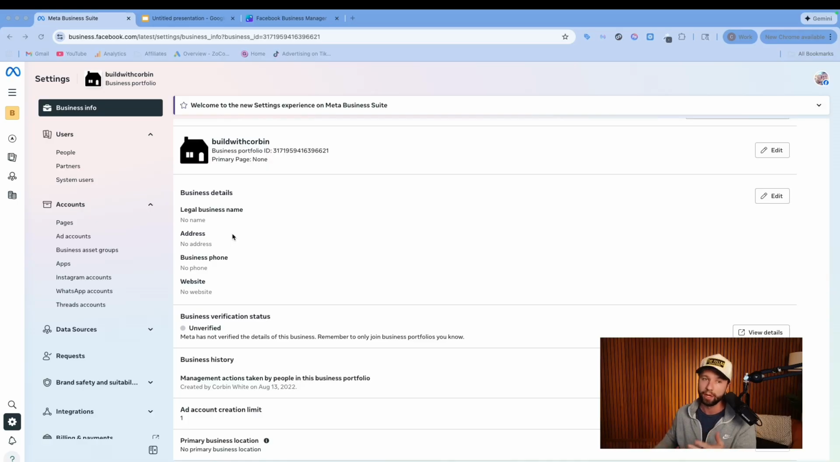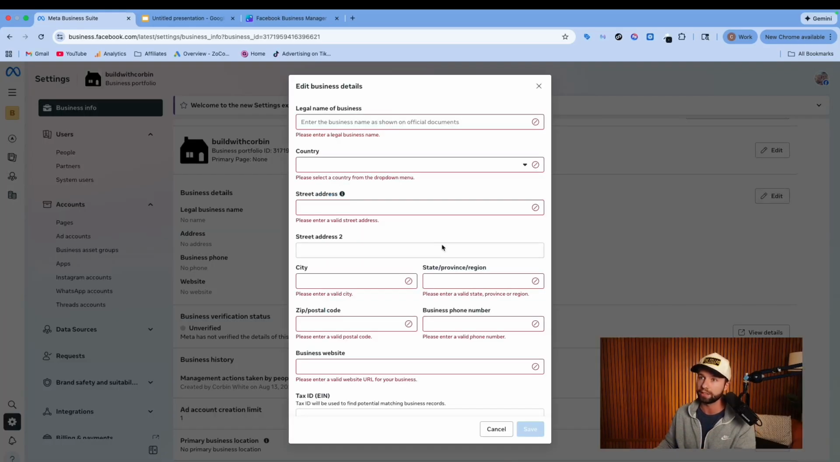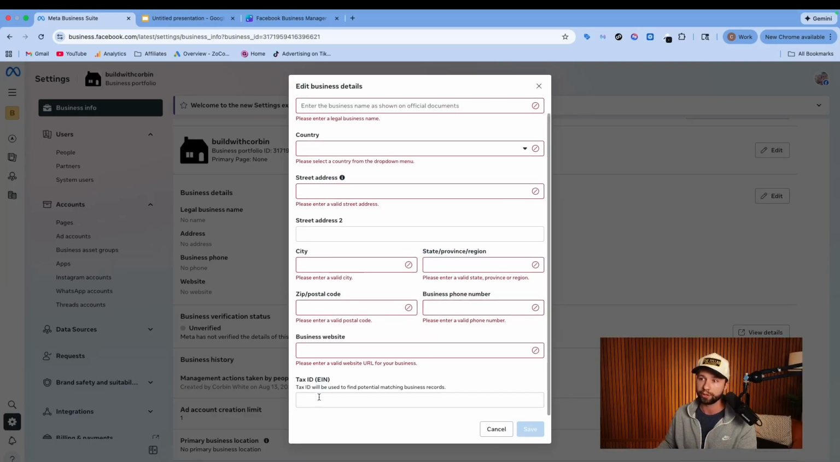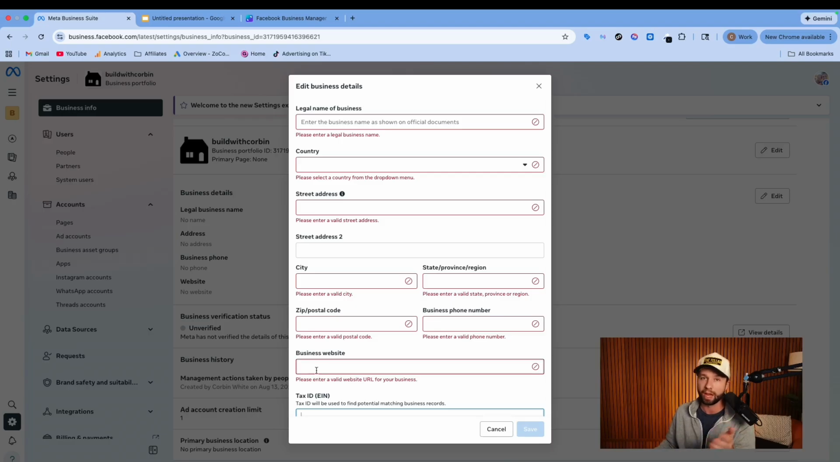So you can come in here and you can add your business details, and it's going to ask for your legal name of your business, your country, your street address, city, state, province, and then all that information, and then your tax ID. Like I said, you could use your personal information here if you wanted to, and you could use your personal tax ID, but I would recommend setting up an LLC so you have an EIN. It's just gonna make it a lot easier of a process for you.